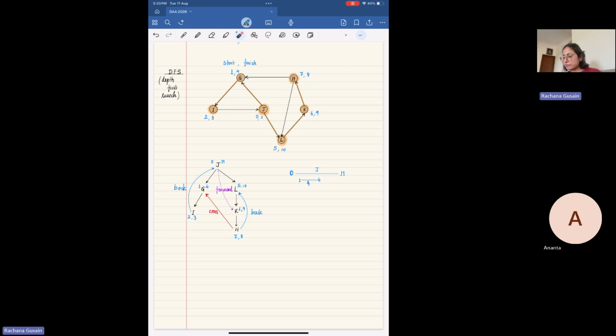Okay, ma'am. But in case of a directed graph, these non-tree edges can be classified. The non-tree edges can be either back edges, or forward edges, or cross edges.